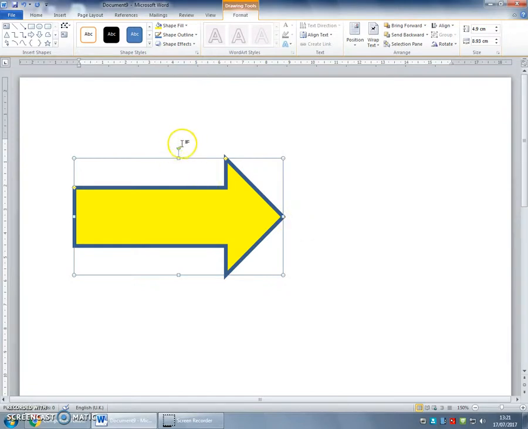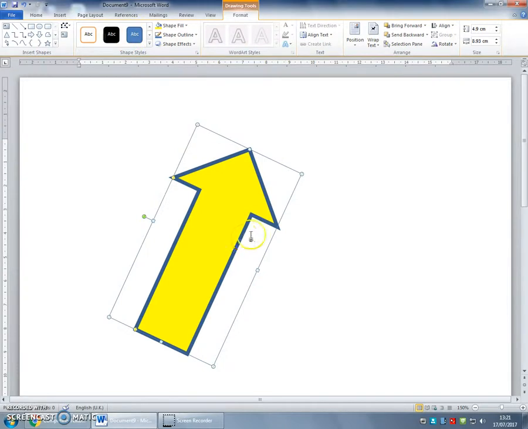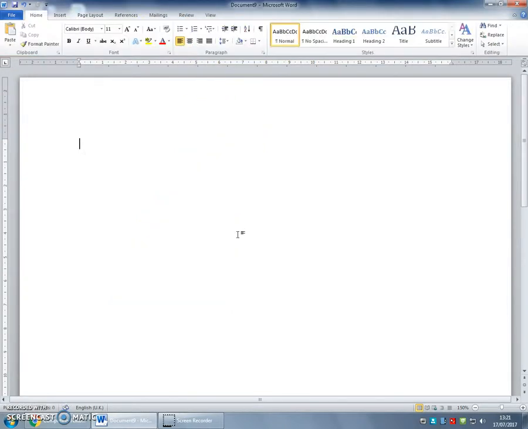I've got this green circle here that I can use to rotate that shape, and that just allows me to draw useful diagrams in my Word documents.